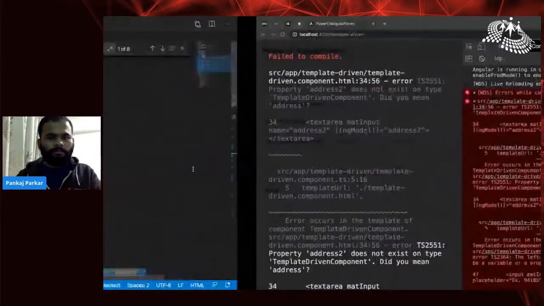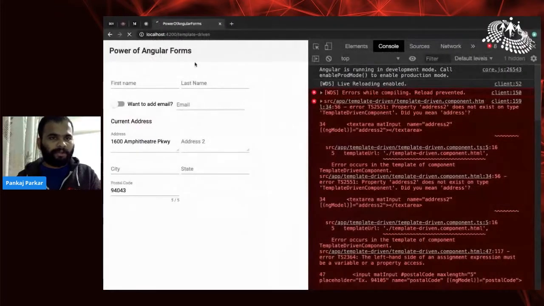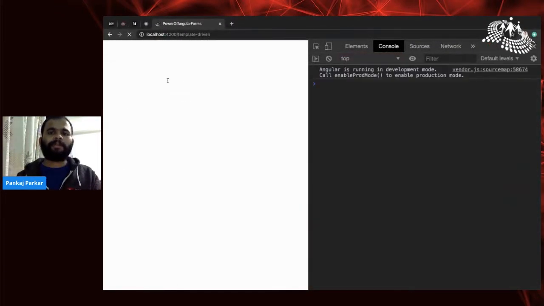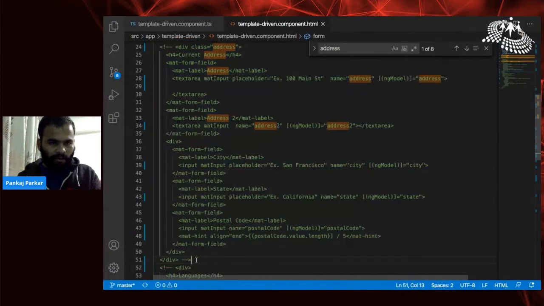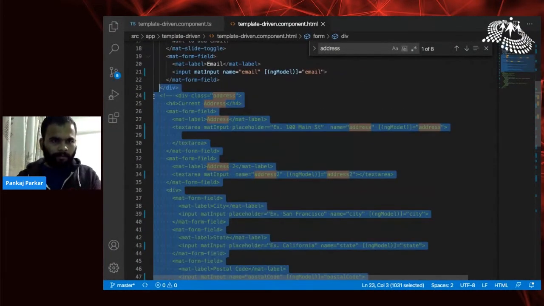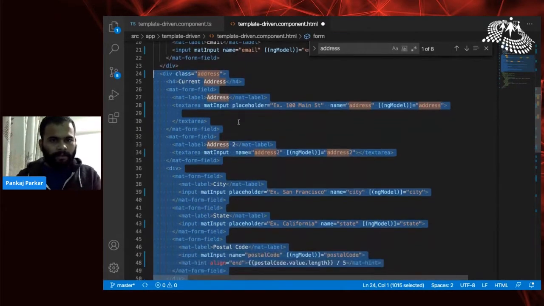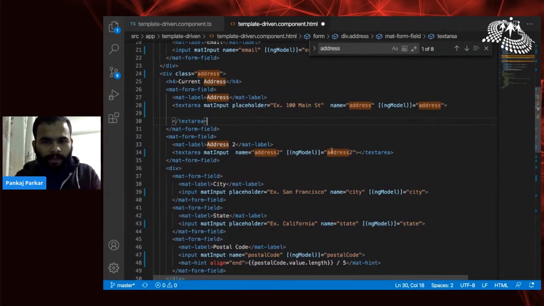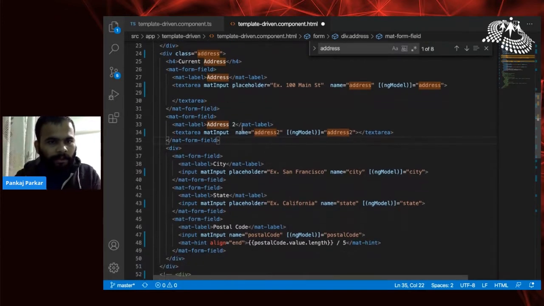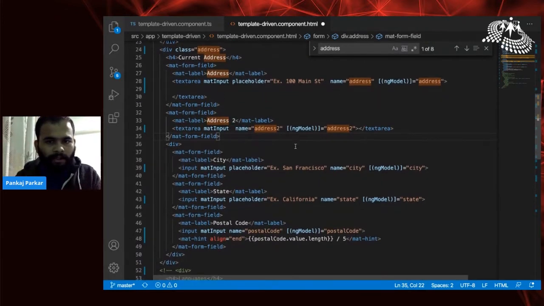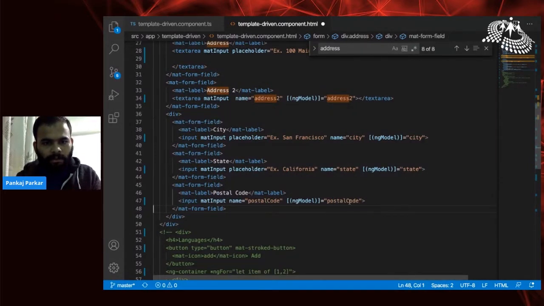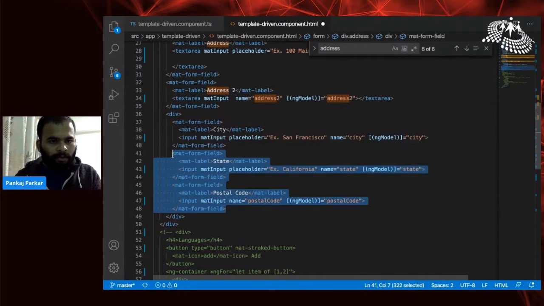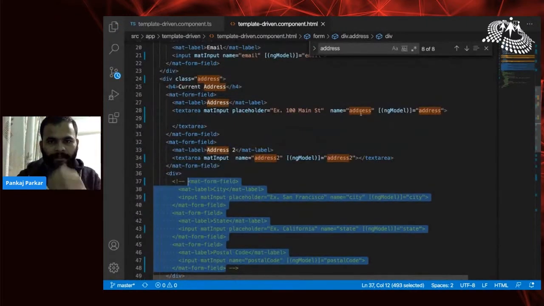Okay. We'll see if the first block is working fine or not. Yeah, this is working fine. So that means there is no problem. I will quickly figure out what's going wrong here. And then address is fine. Address 2 is also fine. Mat input. Okay, that is also fine. Mat input, this thing. I'll just remove this. I think there is a problem with maybe this guy. Address one. Address.